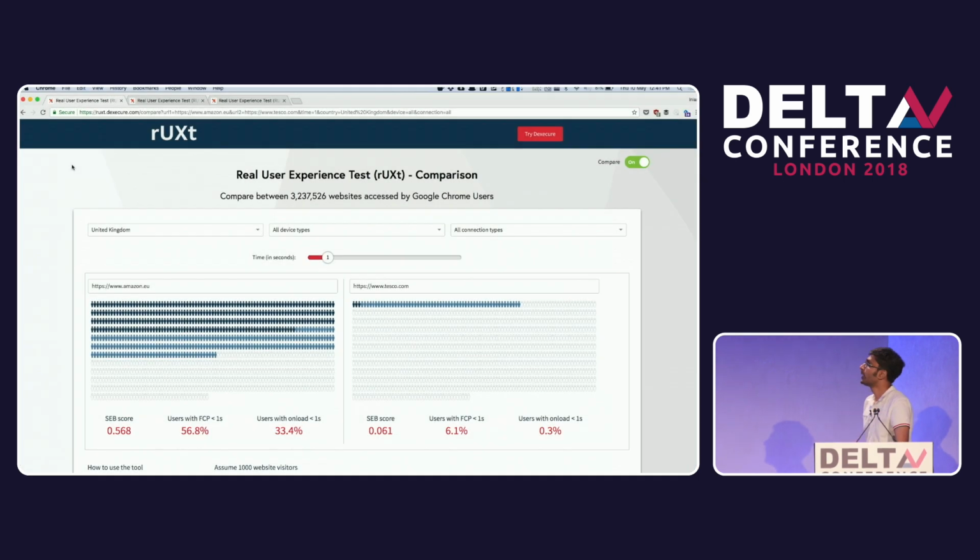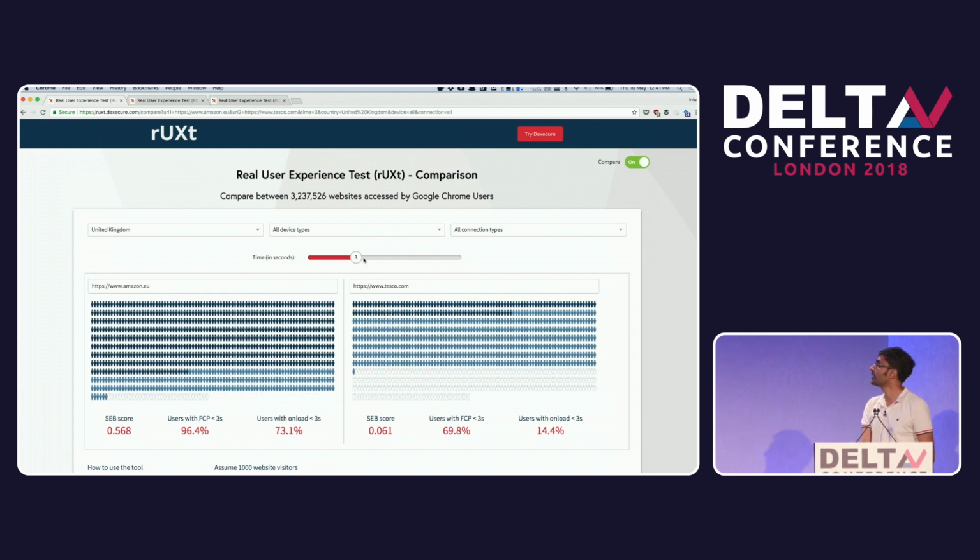This is a site where you can just enter two URLs and check how they are performing with respect to different user metrics. Here I'm comparing Amazon.eu and Tesco, and you can see that Amazon is doing really well. The dark blue represents the fraction of users which have the onload completed. You can see that 33% of users have onload completed within just 1 second, and you can see how this varies as time progresses.